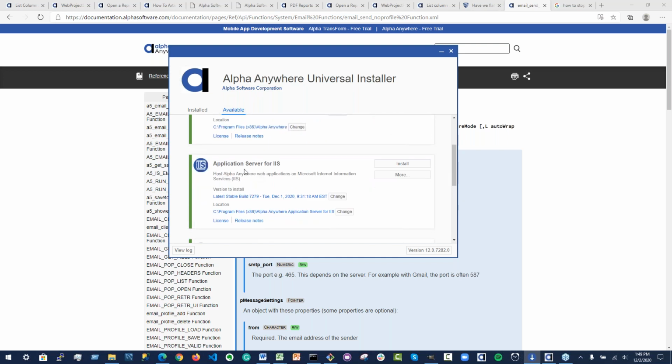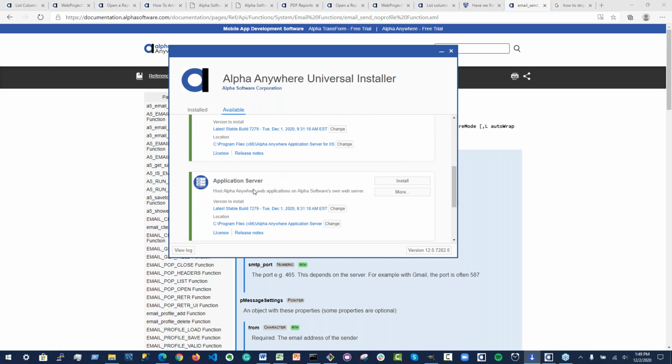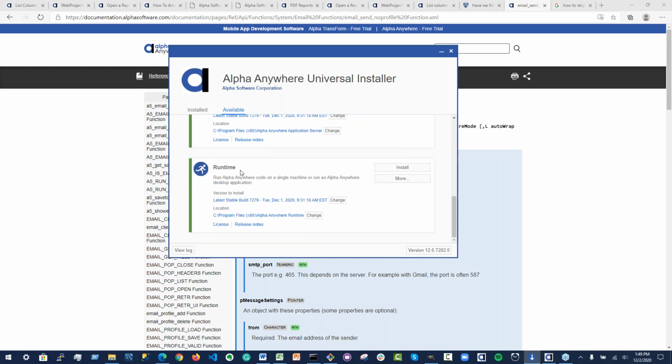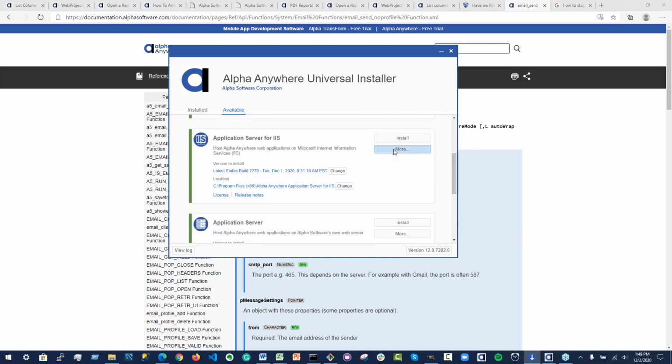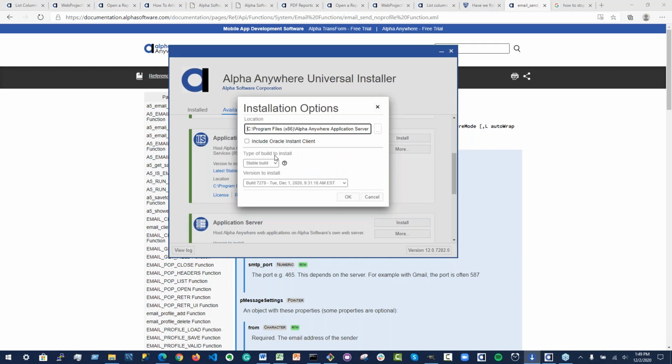So you can do the developer edition, server for IIS, application server, which is the classic server, and then your runtime for your desktop users out there. All this stuff here, when you install, is configurable. You can go through more options or just click change.